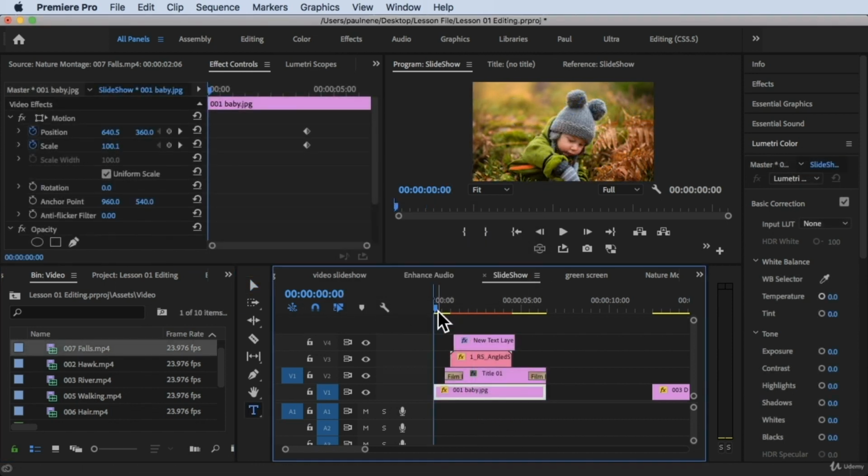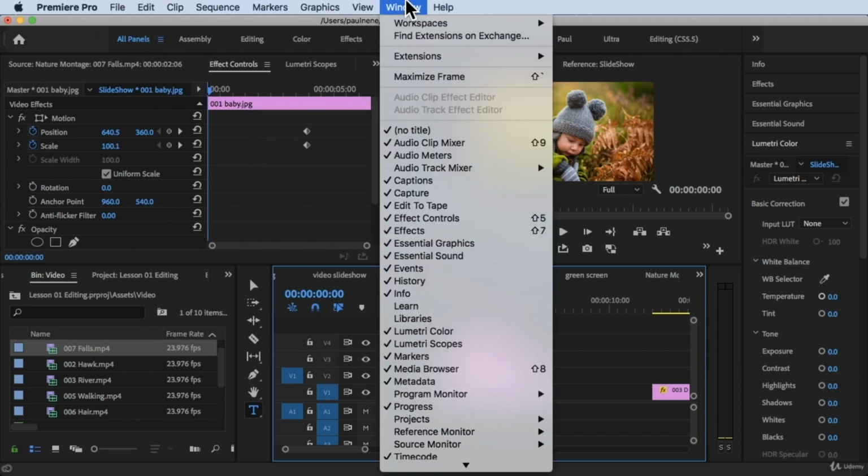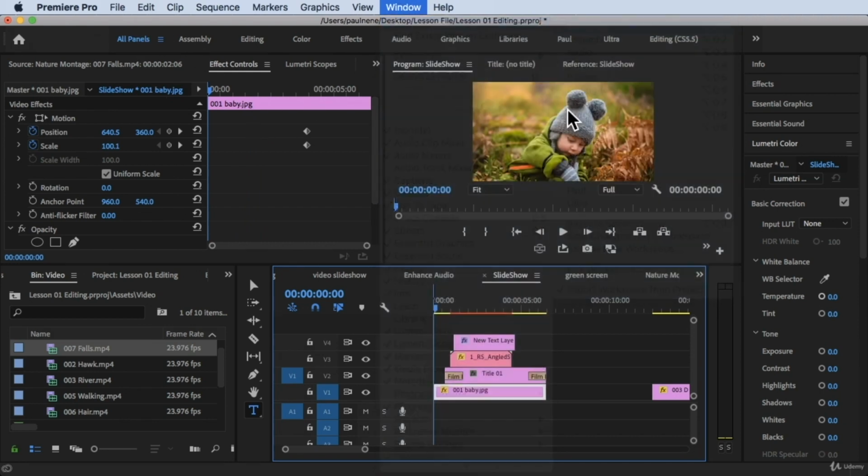Right, so we are inside of Adobe Premiere Pro. I'm still using the All Panels Workspace. If you want to do that, click on Window, Workspace, and click on All Panels.